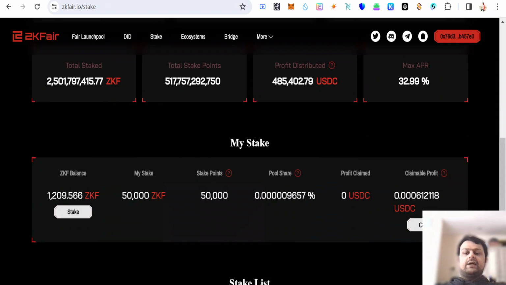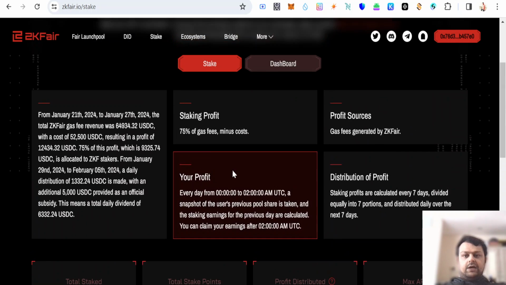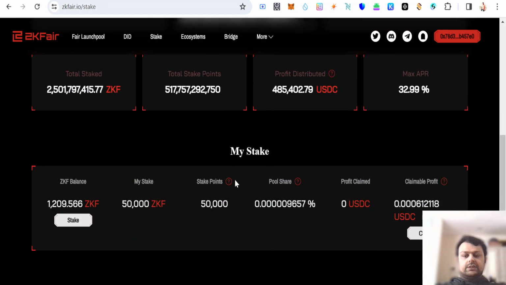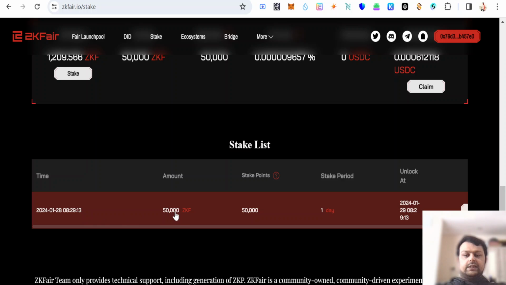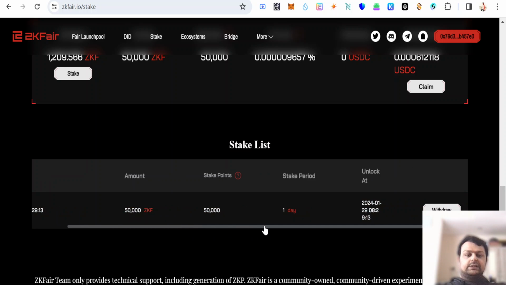Now I will go ahead and connect it, and it will ask to change the network to Zkfair. Now as you can see, I have staked 50,000 ZKF tokens, and there is some balance left, and my pool share is pretty small over here. As you can see, I am getting daily profits over here. Now if we click on stake, this is the stake list. So I'm getting 50,000 ZKF points.